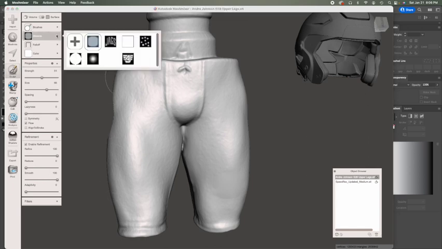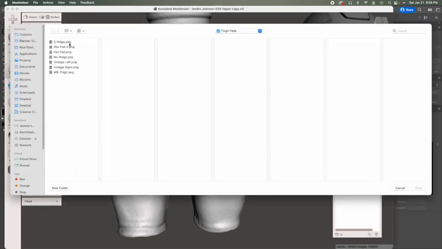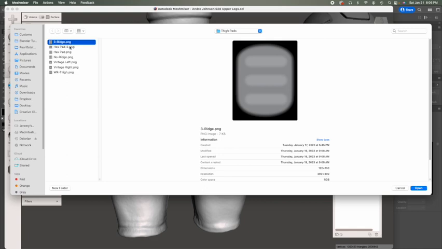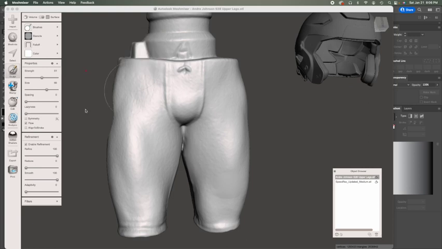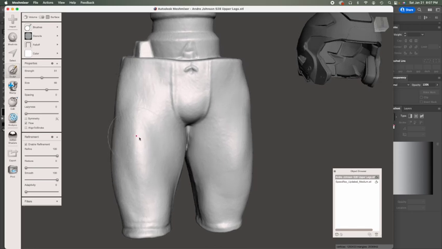So to load in a stencil, you hit this plus sign and navigate to where your stencil is. Here's a three ridge thigh pad. Then select it, and it'll show up in your list here. So here's the thigh pad. I want to get a nice straight on view of the thigh where I want that thigh pad to go. And then with a single click, the thigh pad is added.